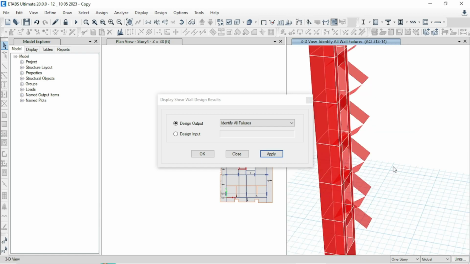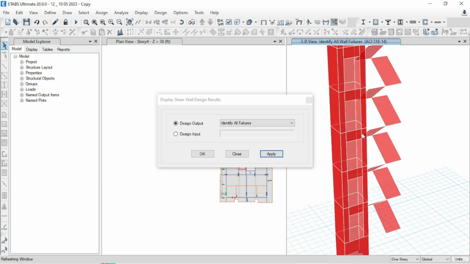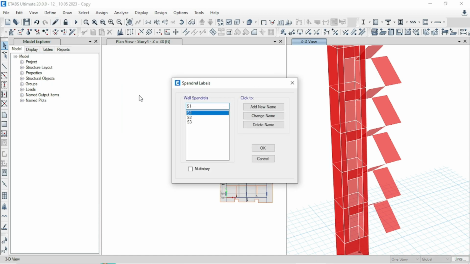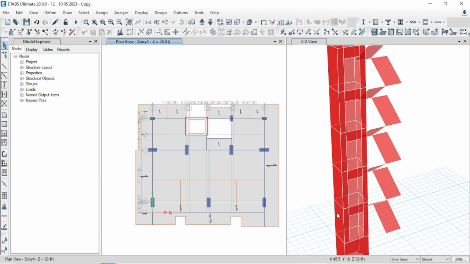Okay. Now I will show you how we can design a spandrel. Here it is not showing us a spandrel design because we didn't provide any spandrel labels. Just go to define, then spandrel label. From here ETABS will give you one spandrel label by default. Name it as 2, then add new name, as many spandrel IDs as you need. Here I am just clicking OK.